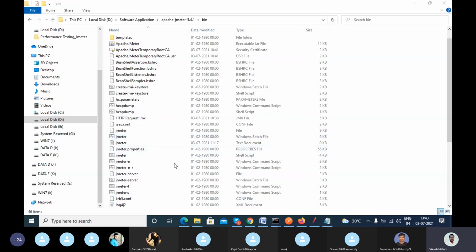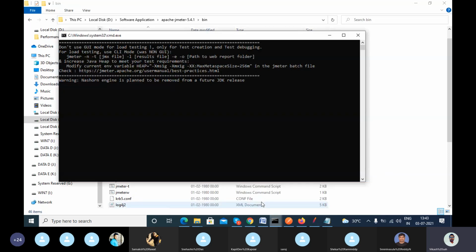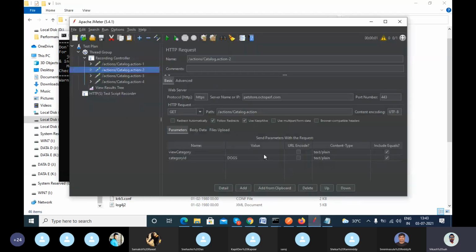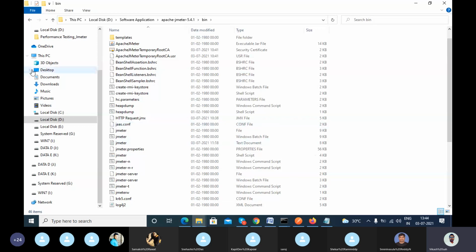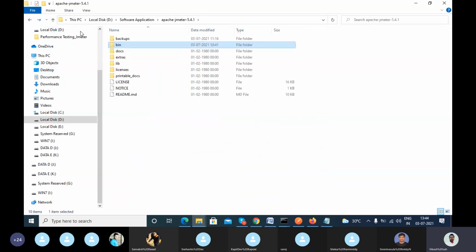After clicking on this file, you will see a command prompt run, and after that it will open the JMeter window, the JMeter UI. This is what JMeter looks like. Let me close this. I have closed my JMeter. Let me go here again.